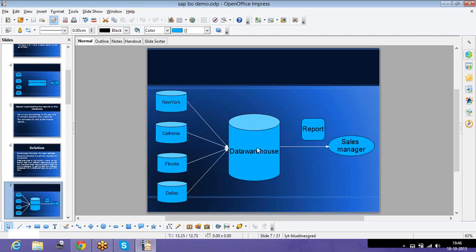So that is a solution for the issue which we have come across in an organization. This issue would be there in almost all organizations, so the best solution is to go for the data warehouse. Any doubts still here? You can just ping me in the chat box if you have any doubts.